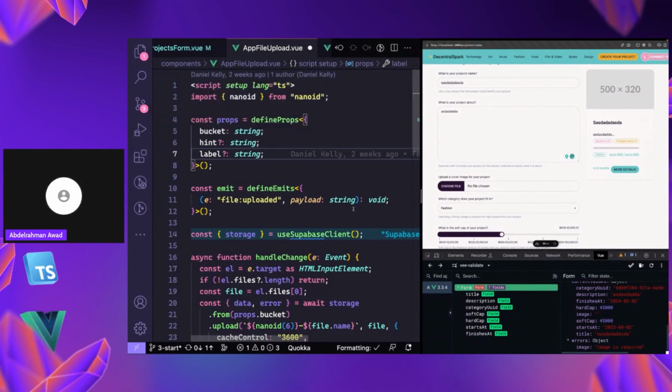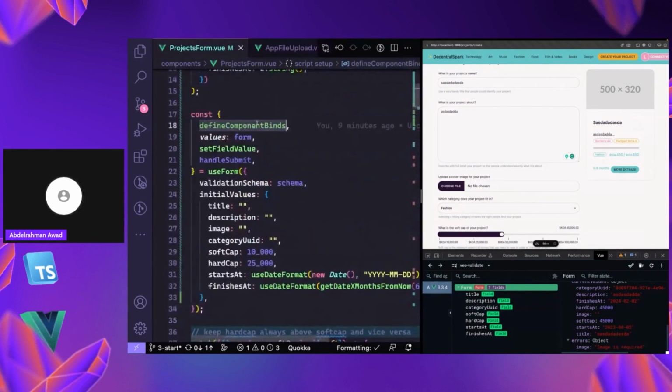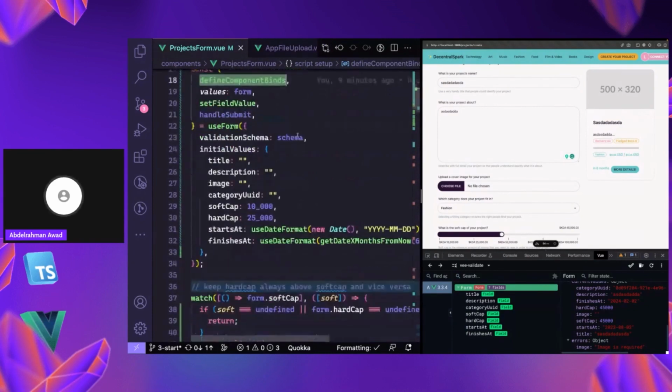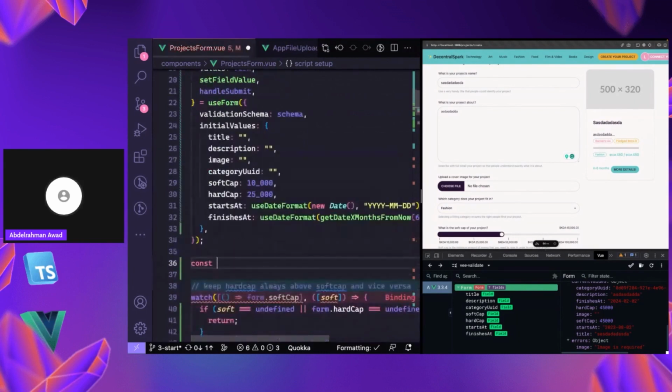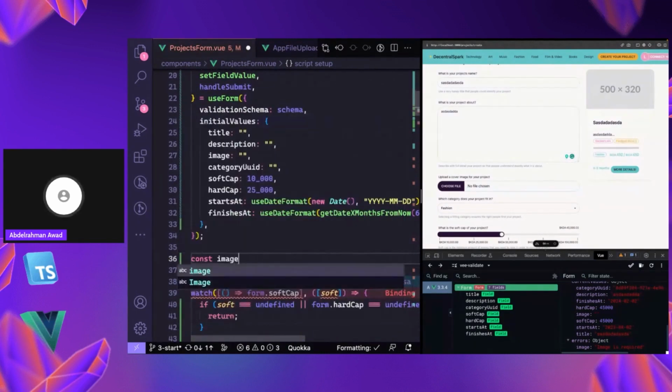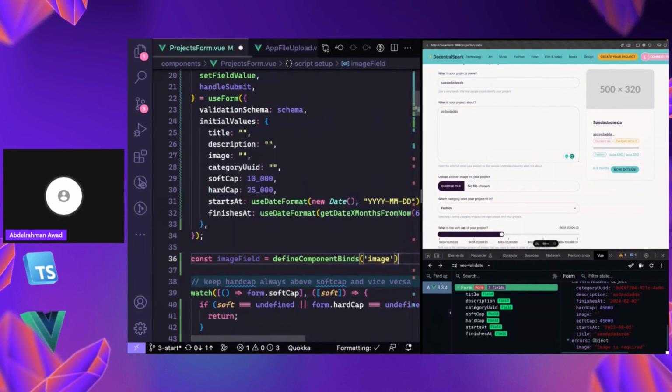So let's try to first get the value. Like, how can we register this as part of the form? Remember that we had this function that I told you that you can use with any kind of component, defineComponentBinds, and we can use it. So let's call this imageField, and we can define the component binds and give it the image name.